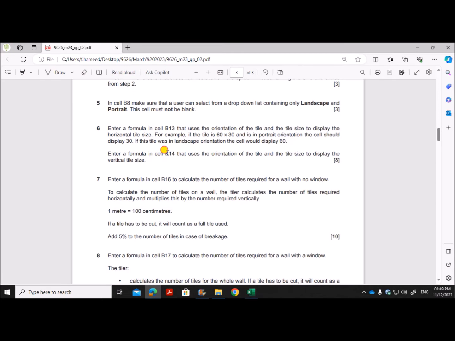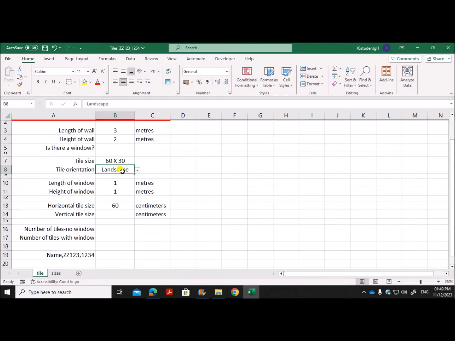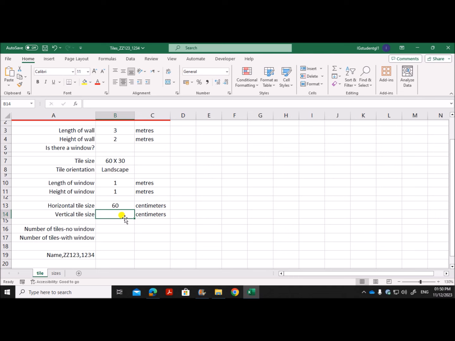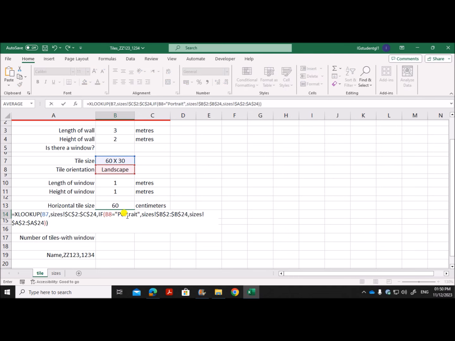Enter a formula in cell B14 that uses the orientation of the tile and the tile size to display the vertical tile size. So it should work the other way here. That means if it is 60, then the vertical size will be 30. So we can just copy the same formula. The only thing we need to change is the condition, to landscape.